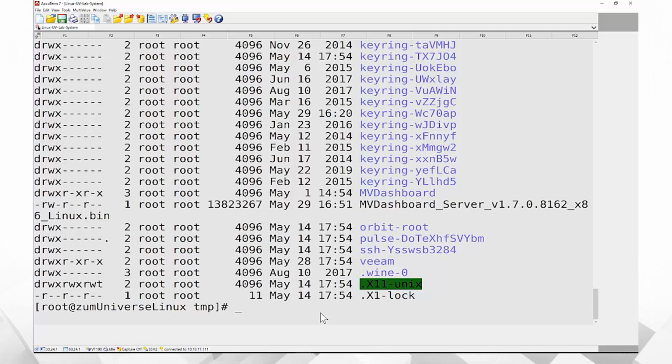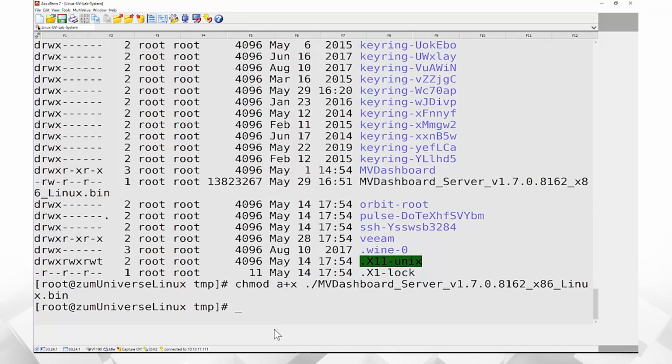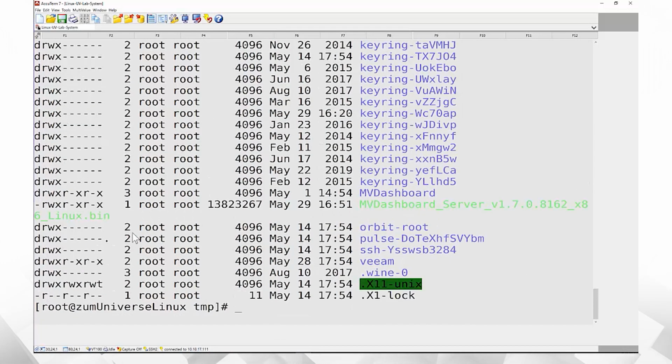We don't have permission to execute it, so we're going to need to do that. So I'm going to do a chmod on this, a+x, and the name of the file. Okay, so now if I do an ls -la, you can see that now we have execute permission for this file. So the next thing to do is just execute it.